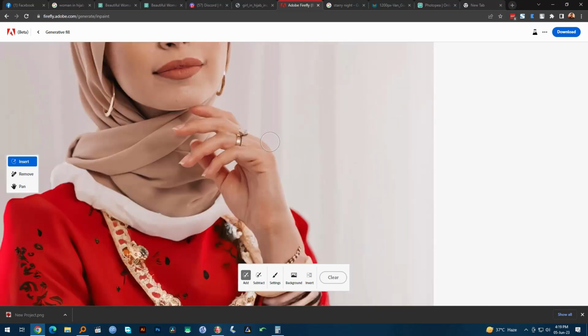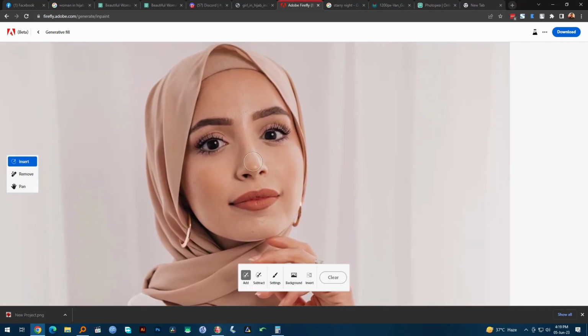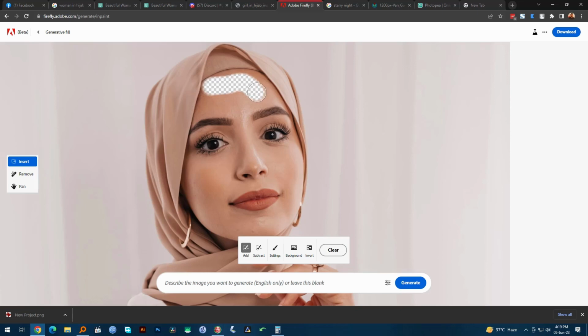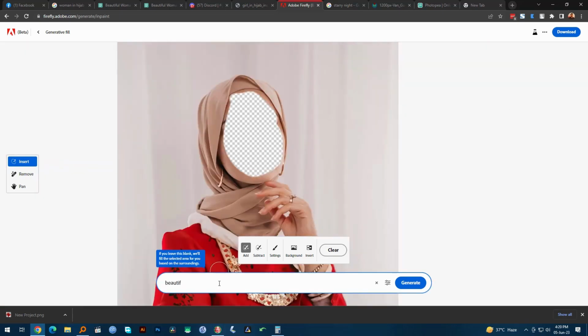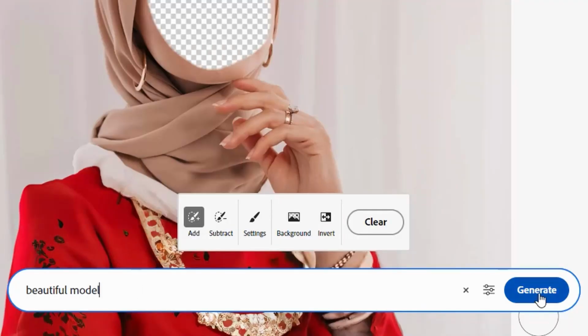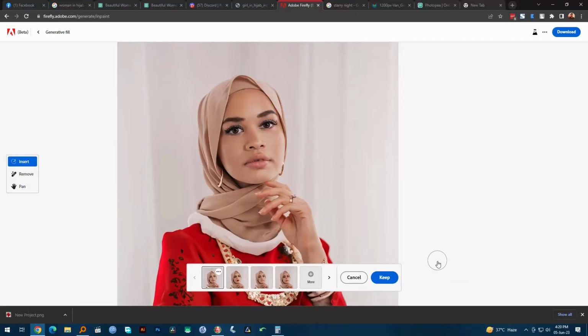So let's just zoom in on her face and remove her face from the image. You have to be a little bit careful. Model. Let's see what we get. Okay, it's a nice face, but there are some problems. So we'll try the next one. Try the next one. It's not bad, but I think I can do more.